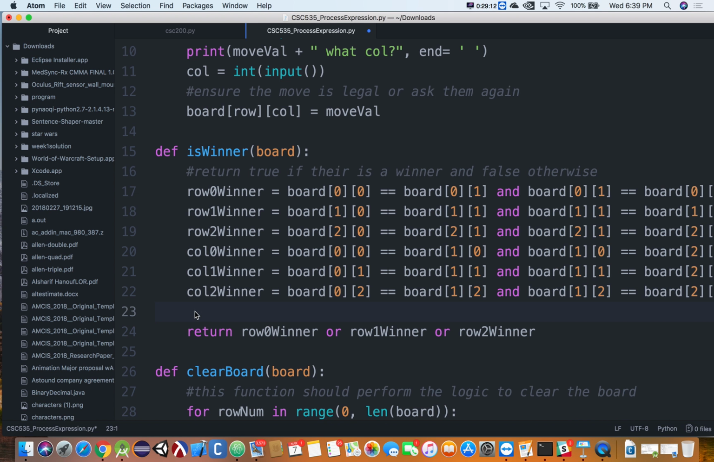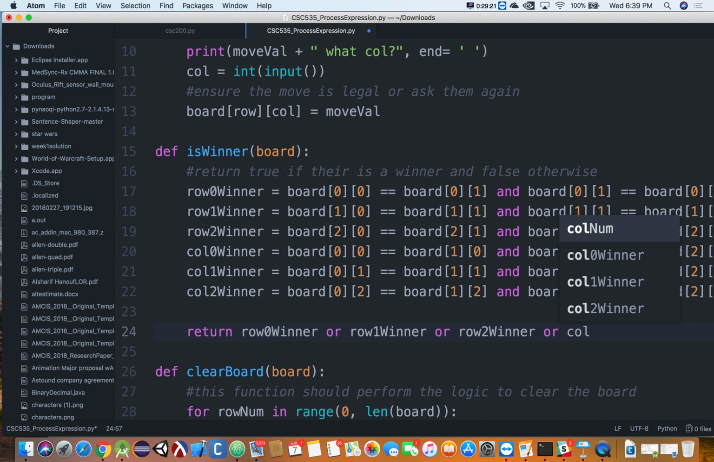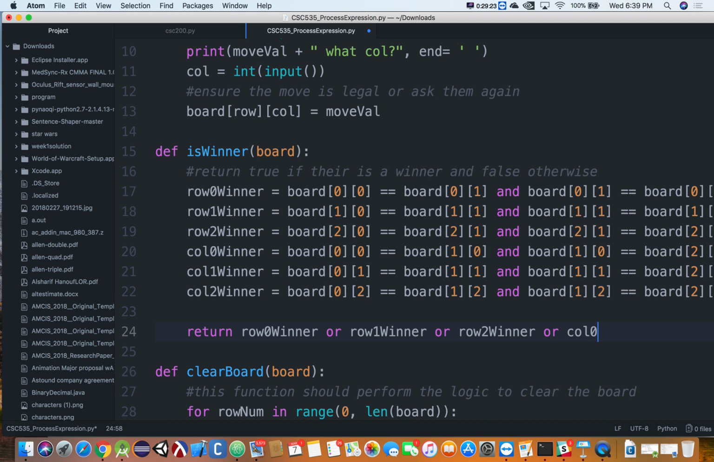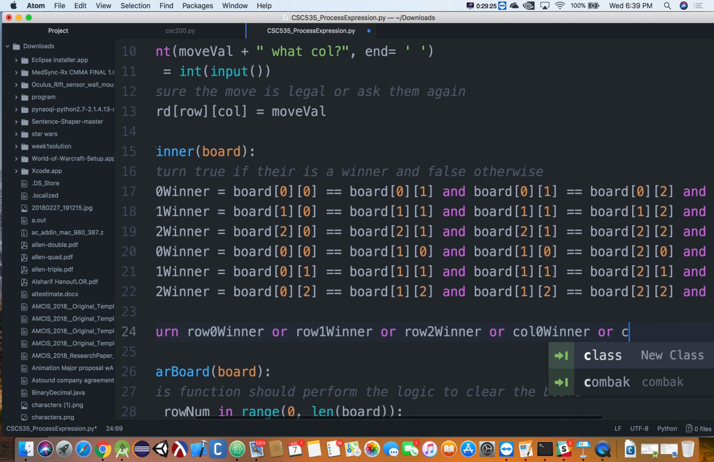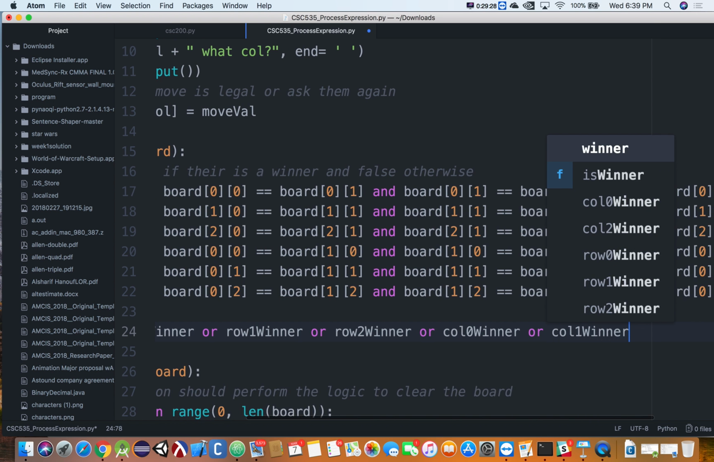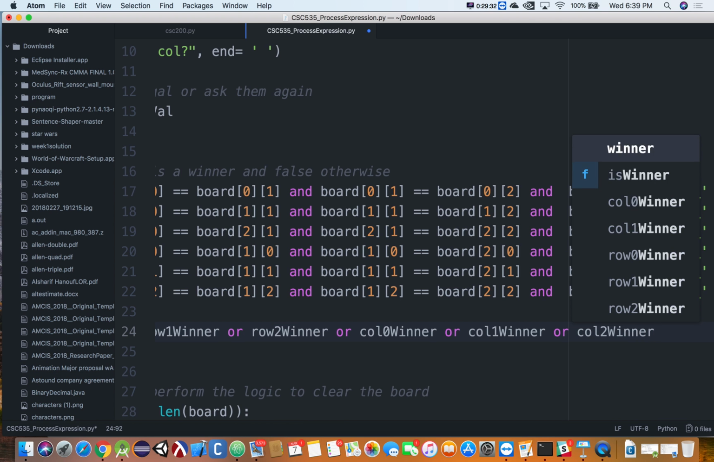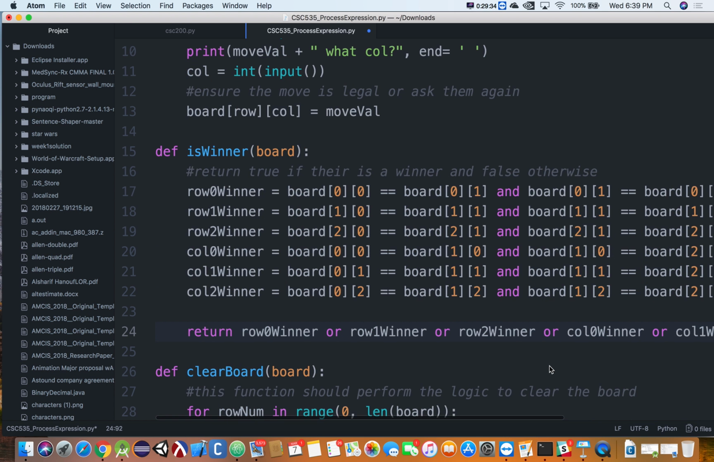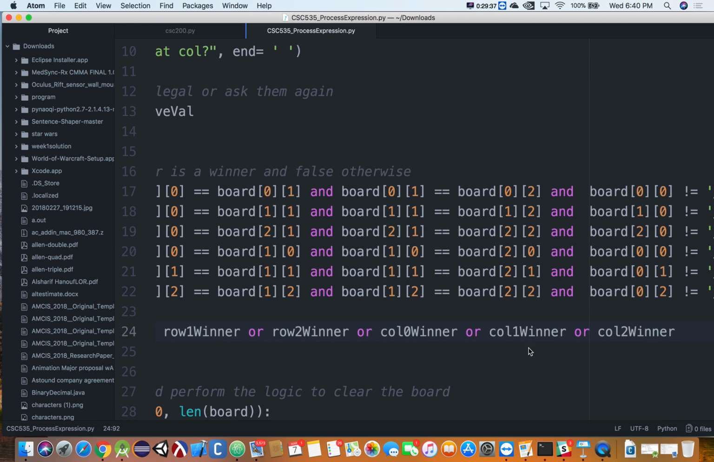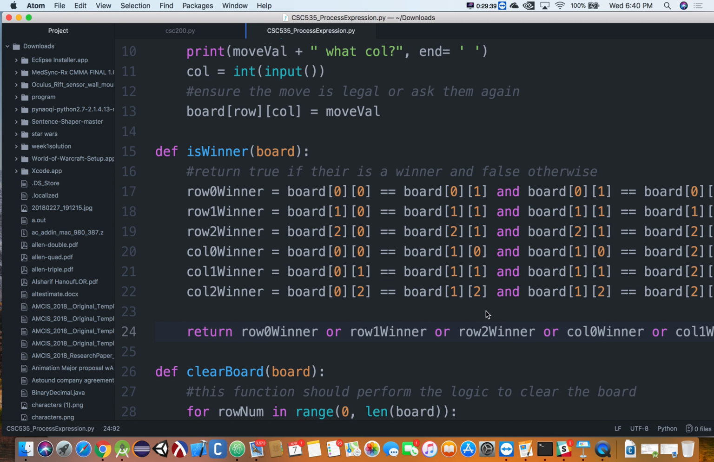All right, so this should get us our column winners now. So then we're going to return if we have a winner on row 0, row 1, row 2, or col 0 winner, or col 1 winner, or col 2 winner. That make sense? So that'll work for all the vertical wins. Let's go test this.